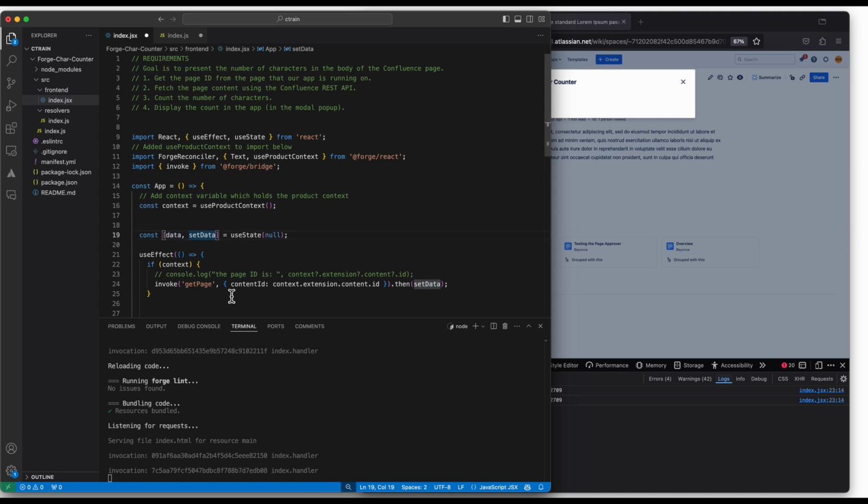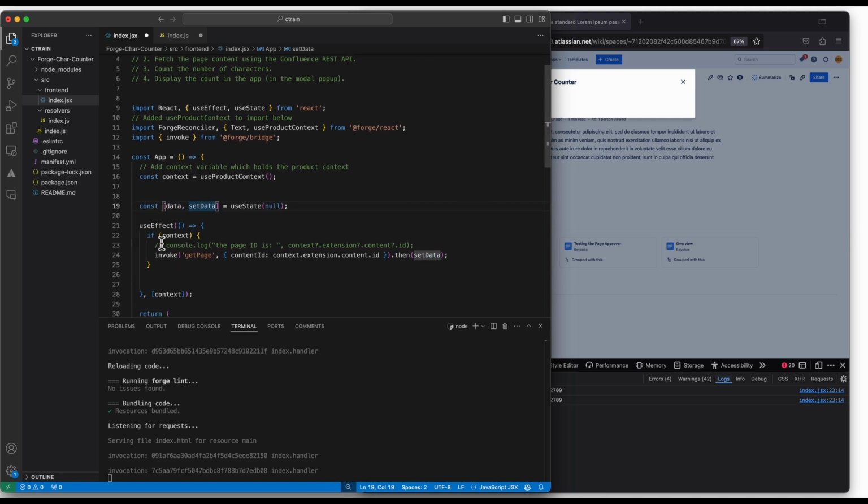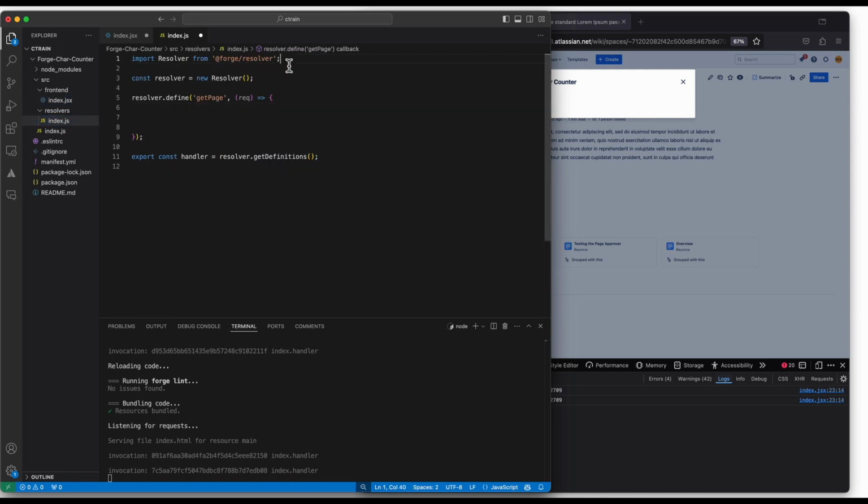So again, we're on the front end, and what we're doing is we've got the product context. When the context is fully loaded, because even the doc said that this is going to be asynchronous, and when it's ready, we're going to run this get page function on the back end. And we're going to pass that function the current content ID. So let's go back to the back end.